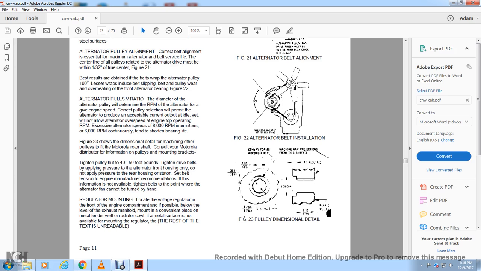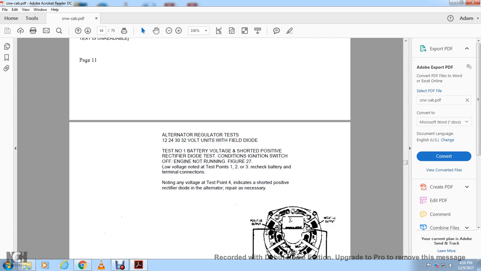Regulator mounting. Locate the voltage regulator at the front of the engine compartment, if possible below the level of the exhaust manifold. Mount it in a convenient place on the metal fender or radiator support, or on a metal surface if one is not available. The mounting of the regulator.